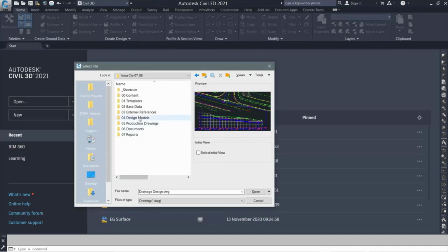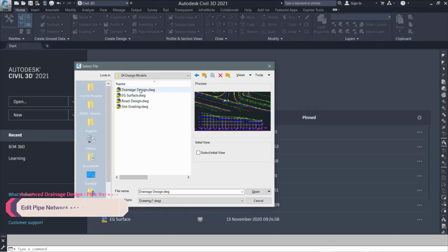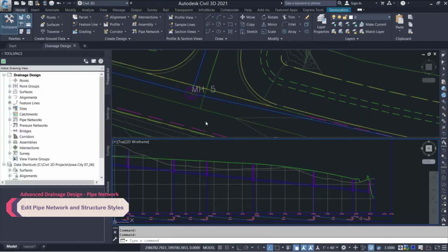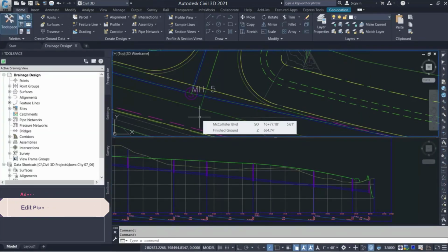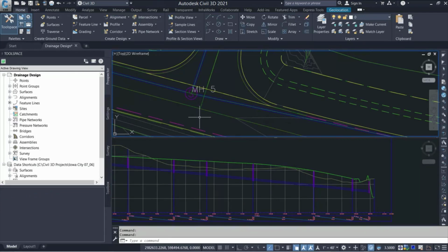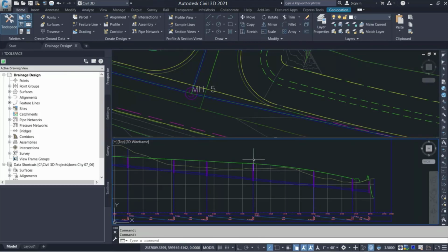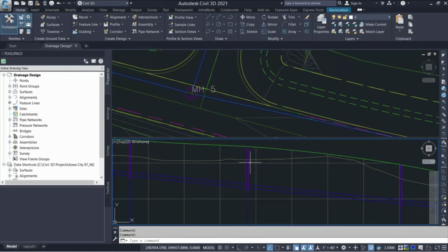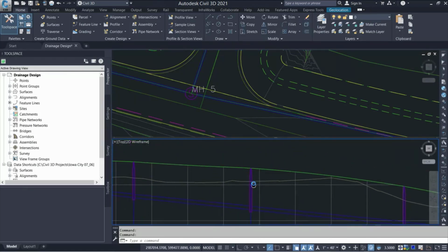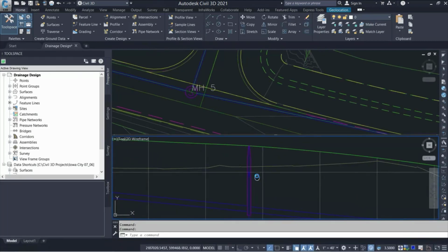Design Models folder. Open the drainage design drawing. In the drawing, we now have the networks drawn in profile views. We're going to make some changes to the network in both plan and profile. In the upper viewport, we're looking at the junction of McAllister Boulevard and Sycamore Heights. In the bottom viewport, zoom to structure MH5 as shown.